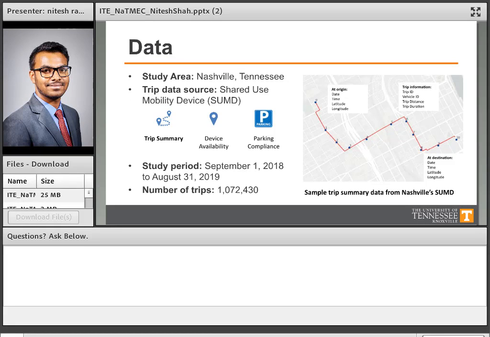Before I explain the methodology, I want to spend some time explaining the data. We got e-scooter data from Nashville, Tennessee. The city of Nashville requires all the e-scooter operators to submit the scooter data under the Shared Use Mobility Device, or SUMD, dataset. There are three datasets within SUMD: trip summary, device availability, and parking compliance. For this study, we just used trip summary data.